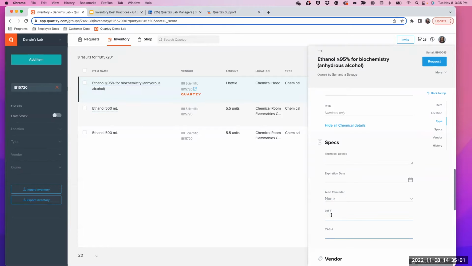So note that this is not at the request level, it's within the inventory that you'll be adding your specific details about the products. Now I have seen it in practice where labs need to know that lot number when placing the order. So you can incorporate that into your item description. Then every time it's re-requested, your person who's ordering, your lab manager or your admin can see that information and know that you need that particular lot number.